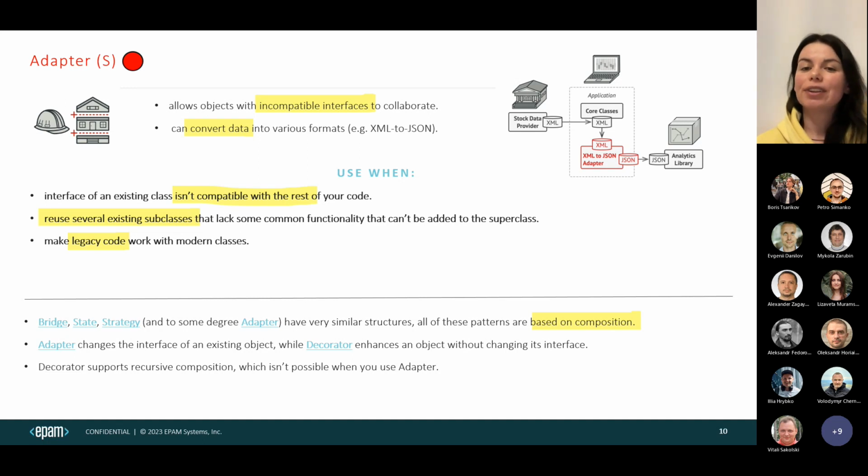Adapter changes the interface of an existing object, while when you look at the decorator, for example, also a structural pattern, it enhances an object without changing its interface. One more difference, if you look at the decorator, I think you know this pattern, we don't talk about it here, but it's very widely used. It supports a recursive composition, which isn't possible when you use adapter.